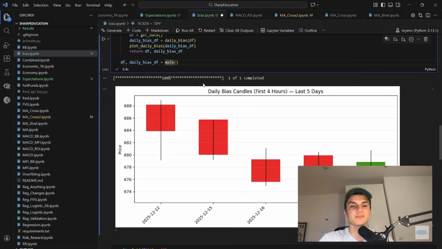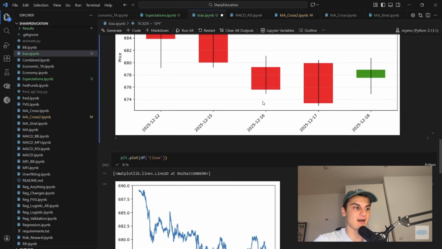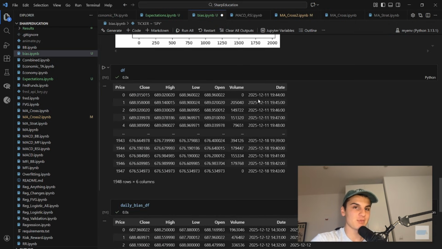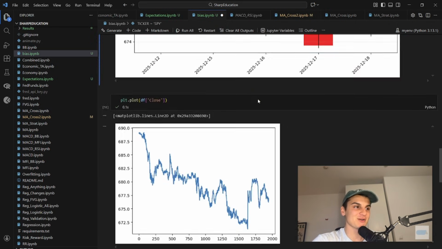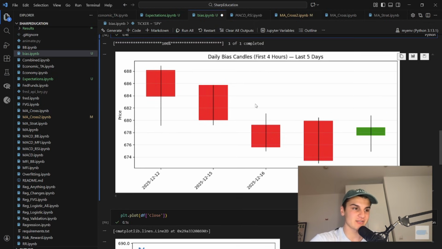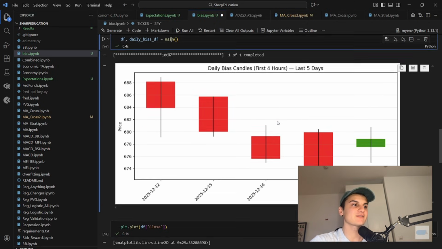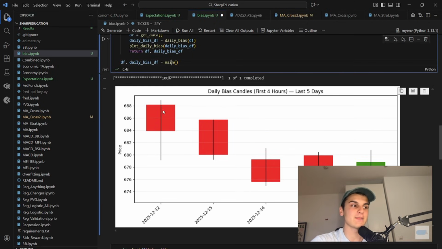Full disclosure, I used ChatGPT to help generate this plot because, again, I like visualizing things, but the plot that I was able to build of our daily bias data frame is really, really bad. So I want to make it look exactly like candles, and ChatGPT was a very useful tool for helping me make this plot. Right now, we have turned the daily bias data frame into our daily bias candles.